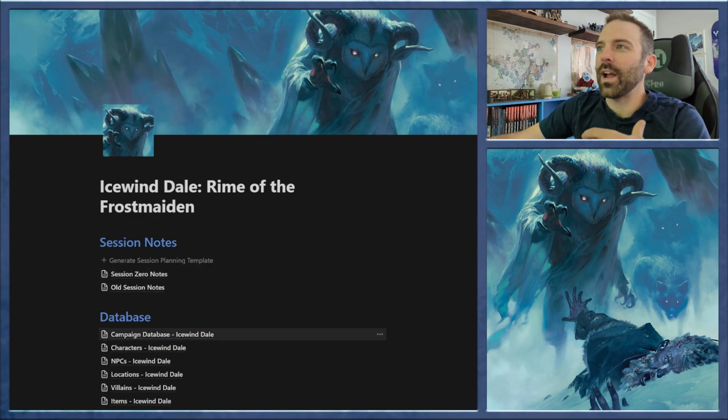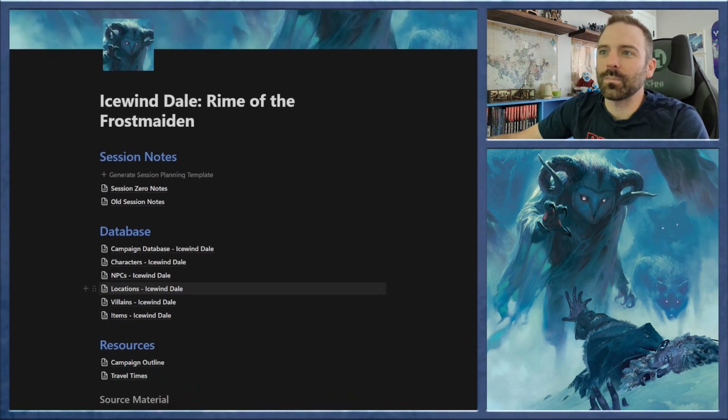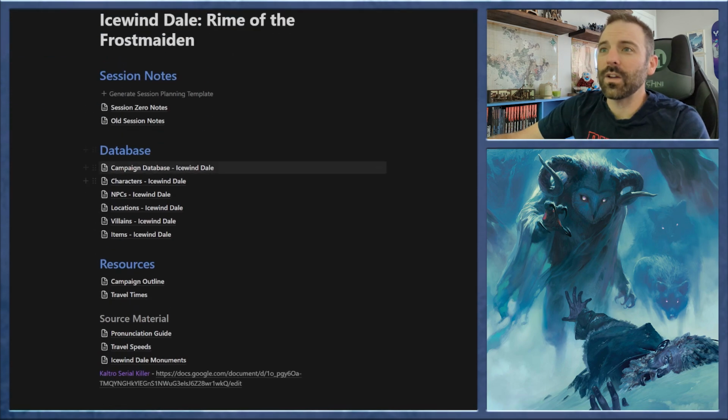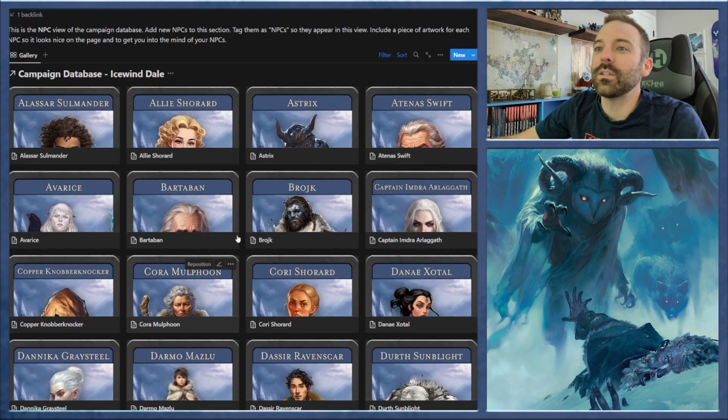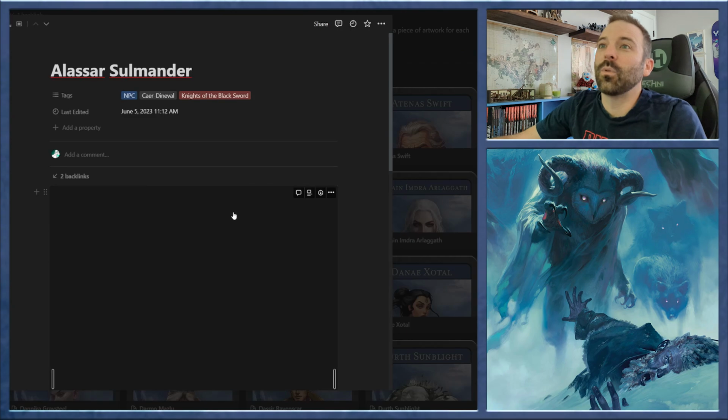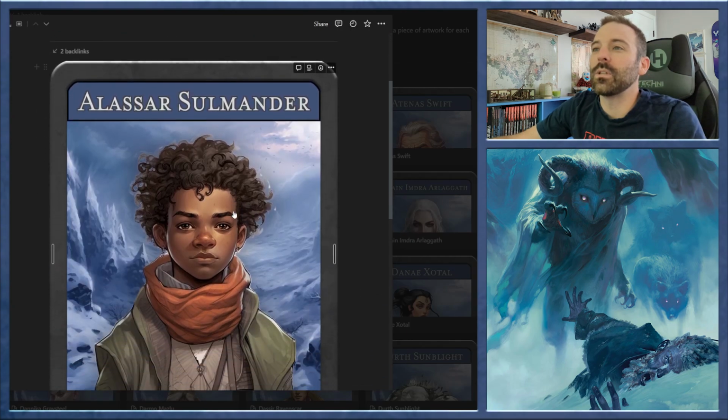Real quick, we'll go over kind of the layout of the Notion notebook that I've got here. Up top, we've got our session notes and a little place to store our old session notes. And then we've got our database, which contains a bunch of the information, so villains, items, NPCs. Here you can see I've completed the NPCs for all of Chapter 1, and I have also created these little NPC cards for each of the named NPCs in the book.